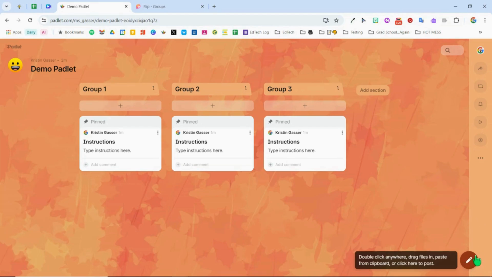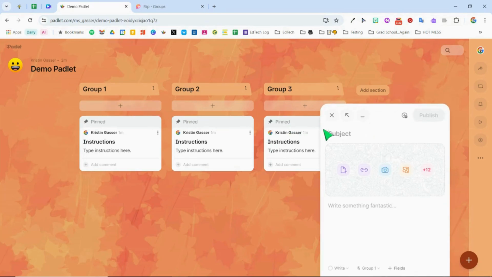So how students are going to add is they can click the plus sign under each group, or they can click the plus sign in the corner. And you can have them do a student response.